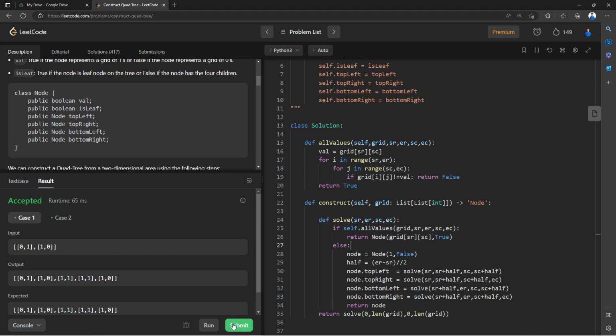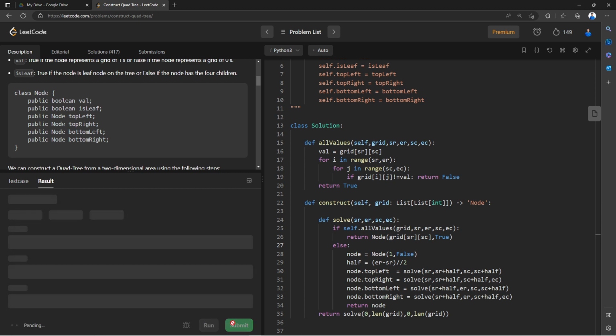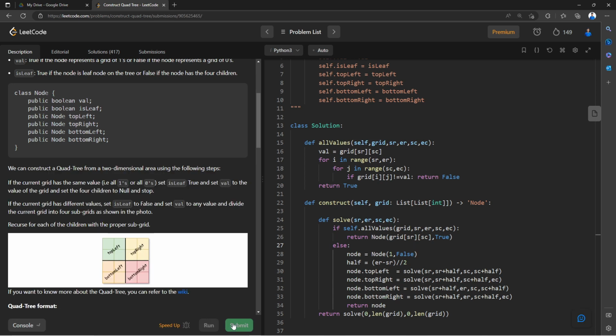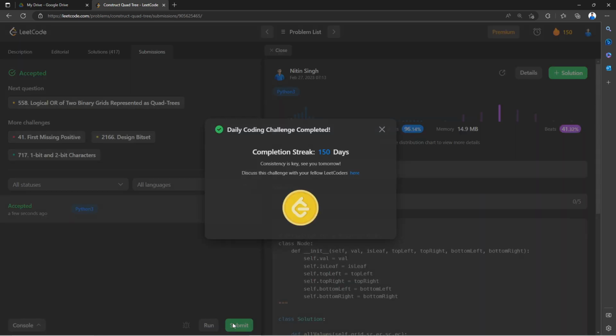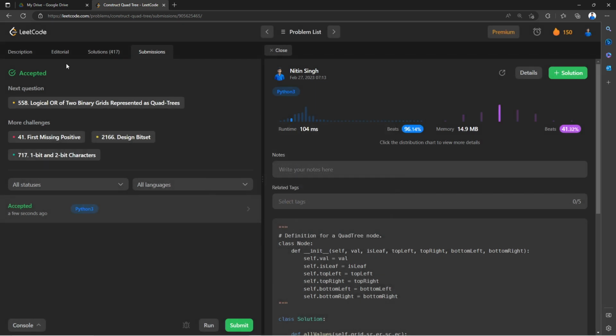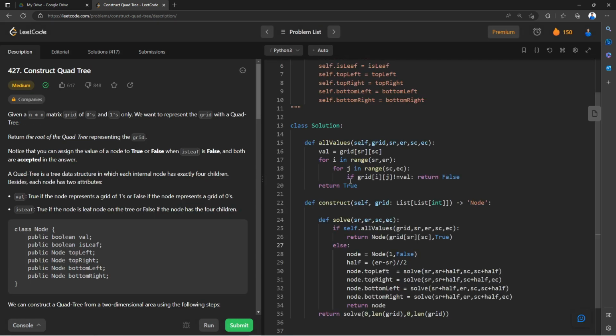So let's try to submit this code and see whether we get any error while submitting the code. And I believe I should not get, right? So you can see that my problem solution got accepted, right? So okay. Now let's move to the description part and let's change the language to C++.